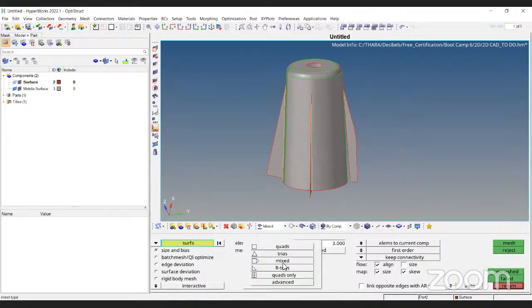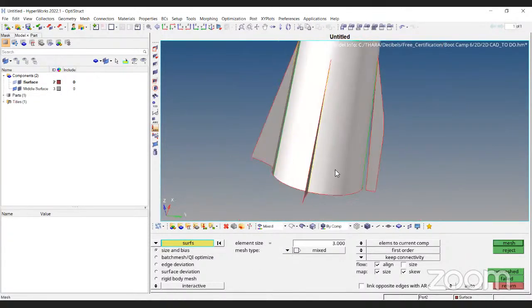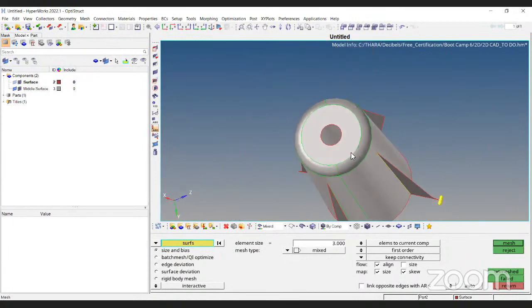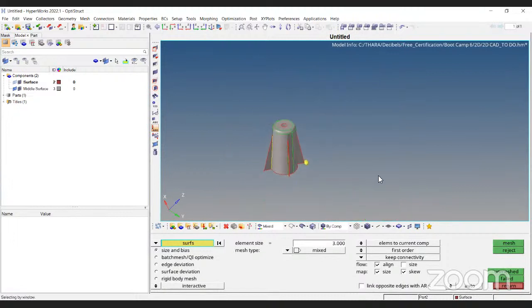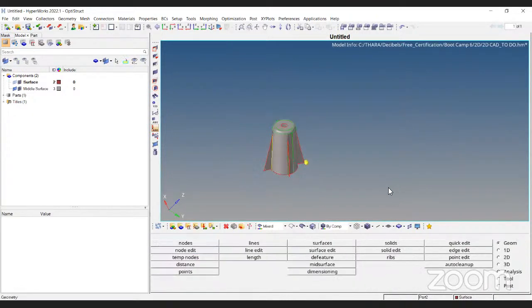Here, as I said, these are the different options. You either go with the quad, or you go with the triangles, or you can go with the mixed mode. Mixed mode means both the triads and the quads will come. This is for the current component, and first order means, as I said, whether you want a first order element or second order element. And this is the surface we are going to choose, like this. Or in a single click also you can select the surface.